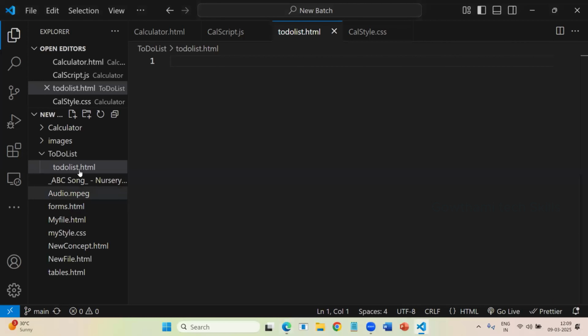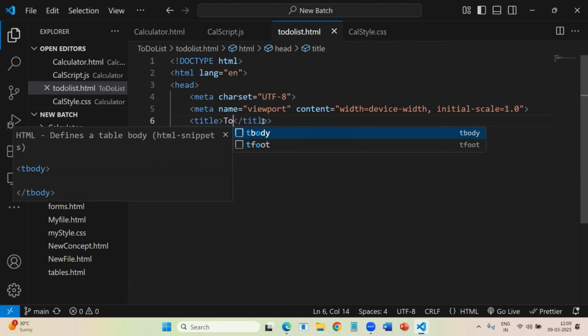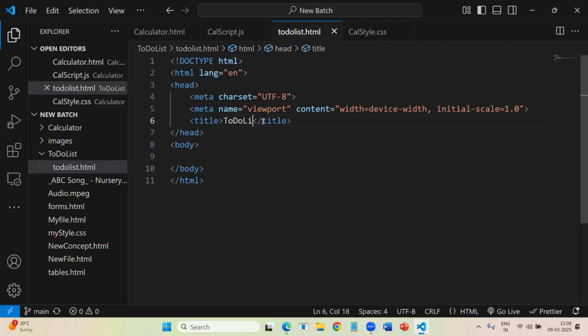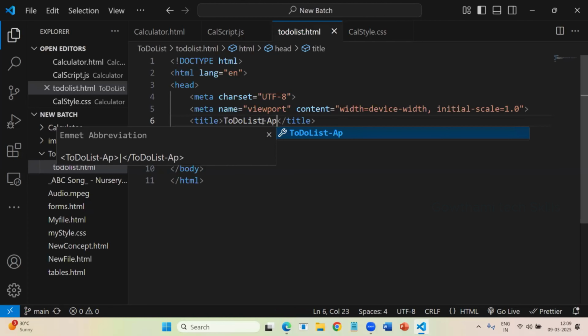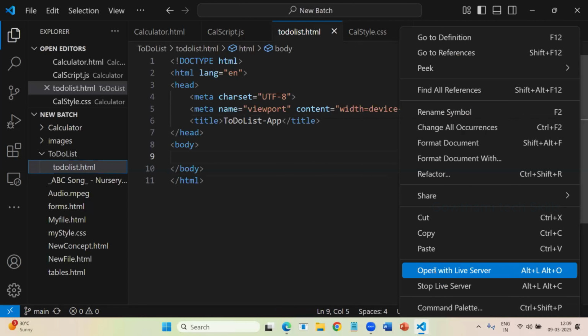Now, what I'm going to do here is provide the structure. How to provide the structure? Type the exclamation mark, press the tab key, and you will get this structure. Then change the name of the title to to-do list app. So this is my title. I'm going to open it in the browser. Right click, open with Live Server.